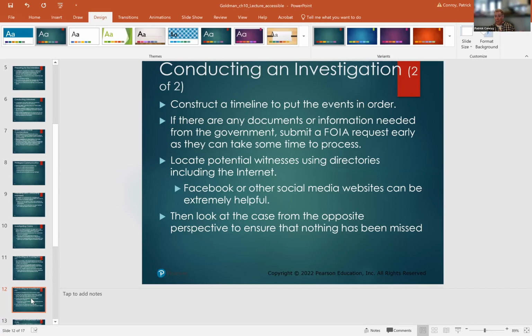Locate potential witnesses. Use directories, including the internet or Facebook, or any way that you can find these people that are disappearing, because someone forgot to get their phone number. You can really find a lot of people on Facebook. If you have just their name, then you can find all sorts of information. You can also use a people search engine.